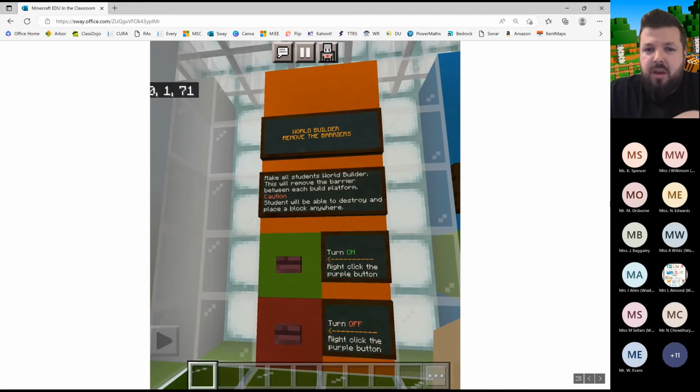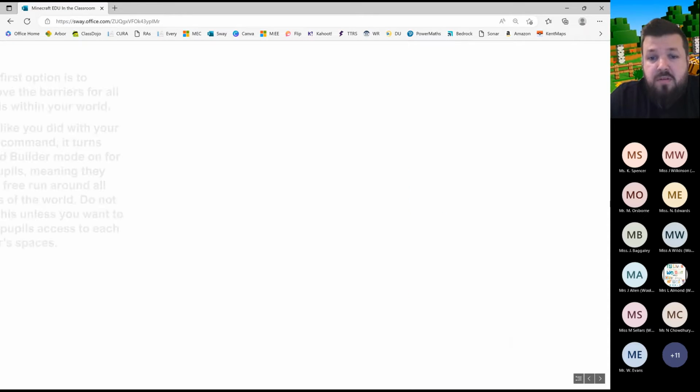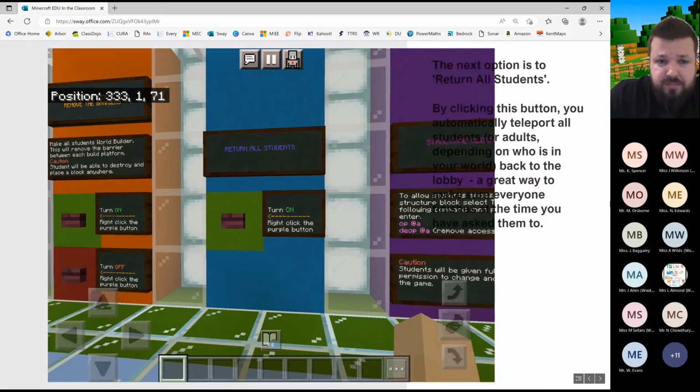I'm going to go through a couple of the key ones here. So remove the barriers in World Builder. So just like you did for yourself, you can turn that on for every student so they can go through those barriers themselves if you wanted to, or if you think they have, you can turn it off for everybody.